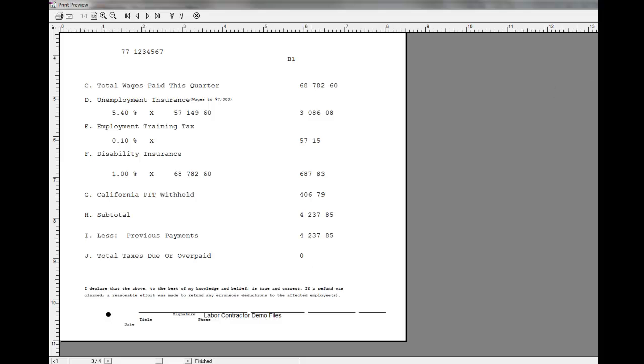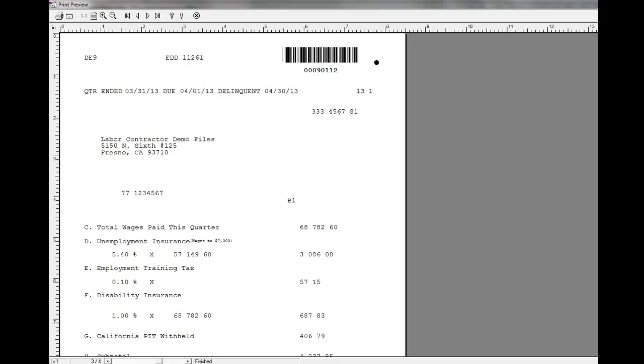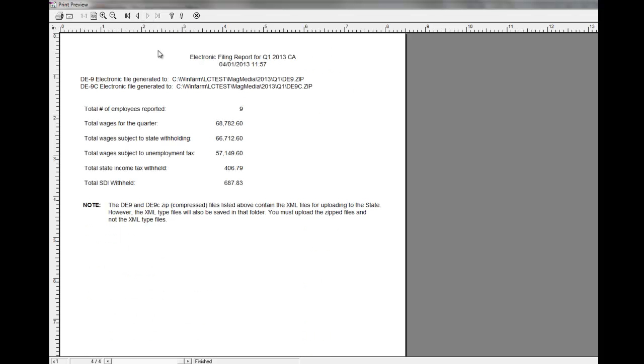The DE9C with the employees listed may be dozens or even hundreds of pages. It's not necessary to print that, but we do recommend that you print the DE9 for your records. In addition, the very last page is the electronic filing report. This gives you information on the electronic files that were generated, the DE9.zip and the DE9C.zip, and the location of those files on your hard drive. In addition, you have your total wages and taxes withheld.